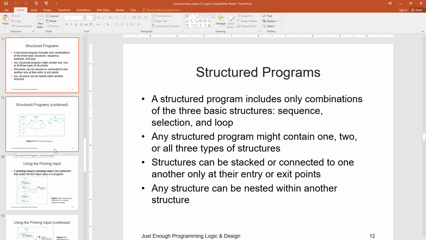So, how many structures do we have? All we have to do, we have 3 Legos in our arsenal. We have a sequence, a selection, and a loop. That's it. Everything we do is going to be based on using those 3 pieces.